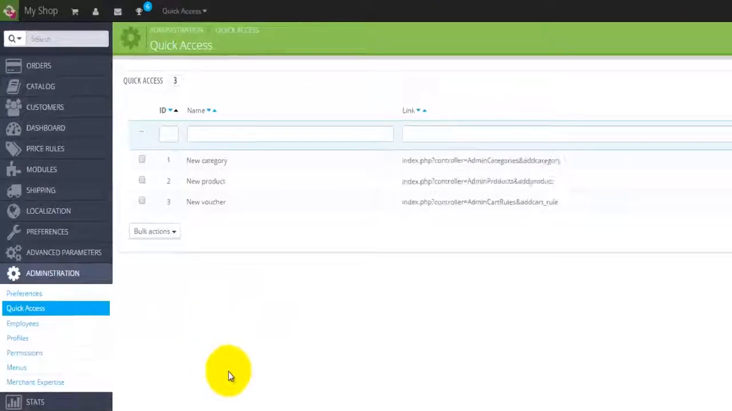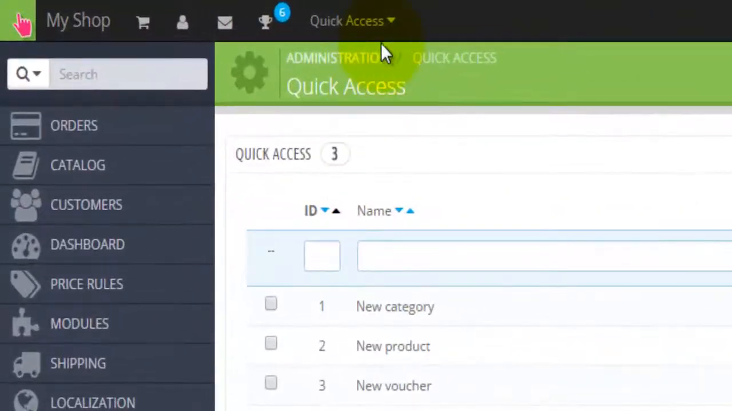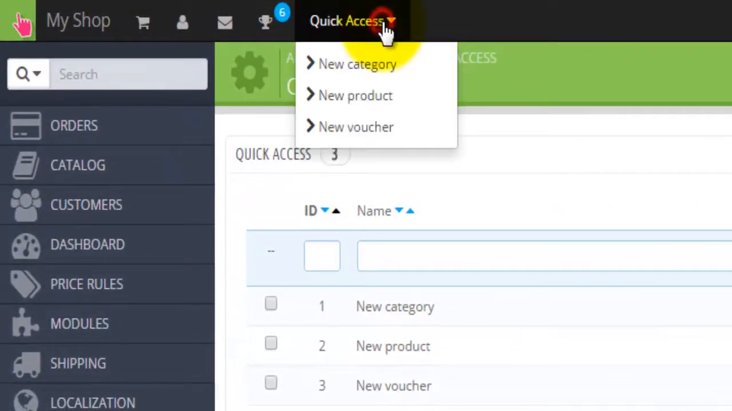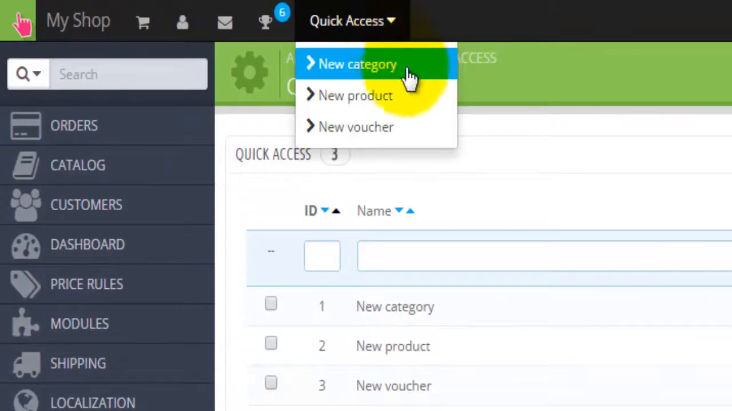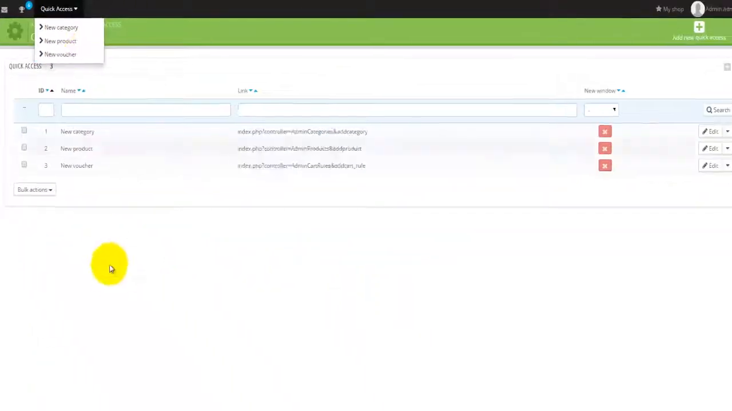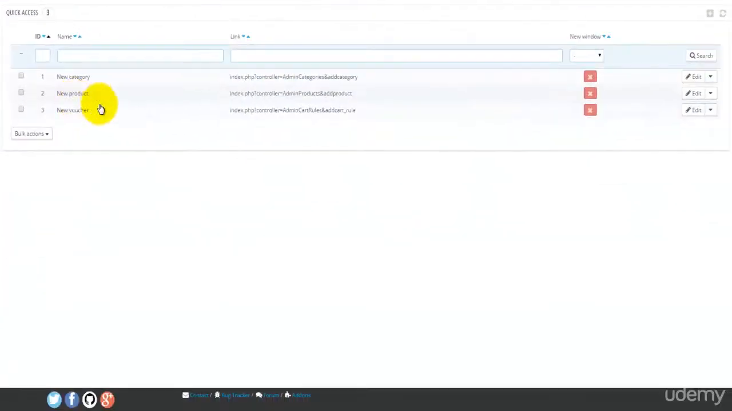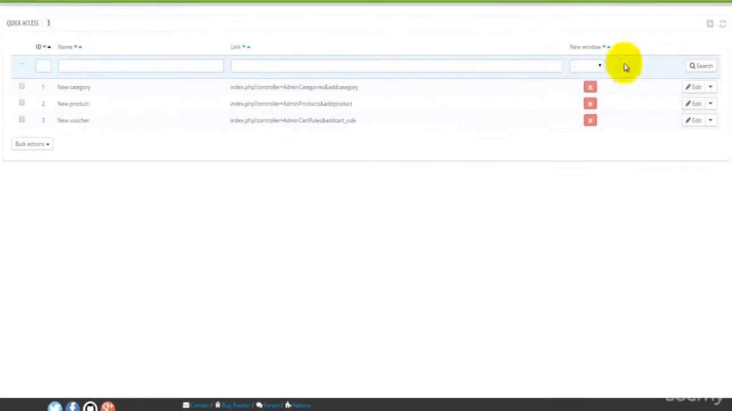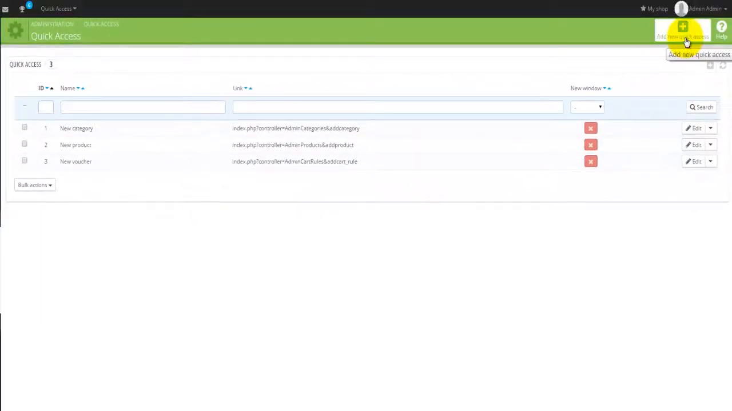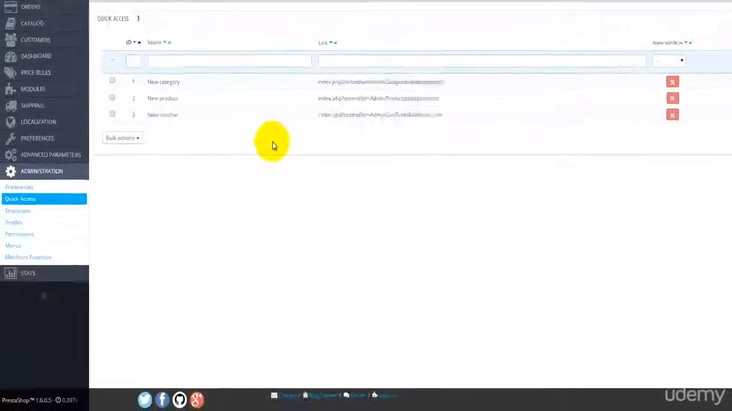Now the quick access, if you look all the way to the top, there is the quick access button here, and if you click on it, you'll find new categories, new products, and new vouchers. This is exactly the same as this list here. I do not want to add any new quick access links, and really if I wanted to, I can just hit on the new quick access and this will actually create a new link here.